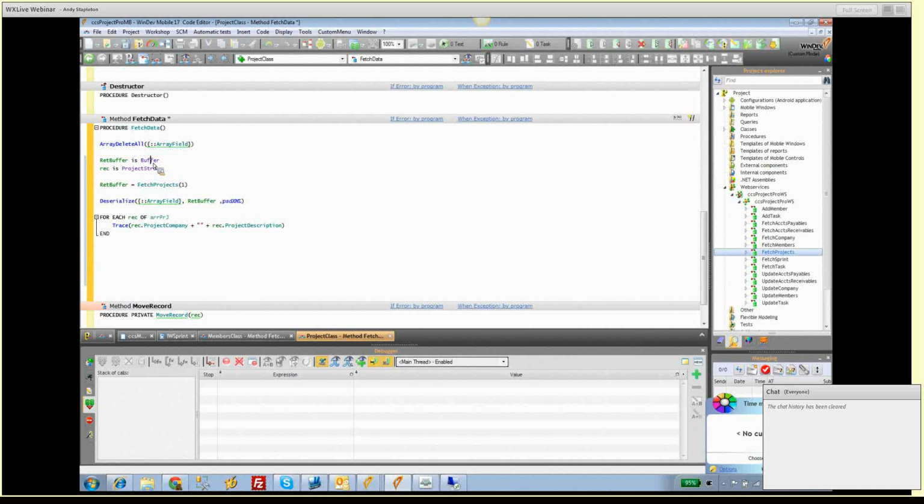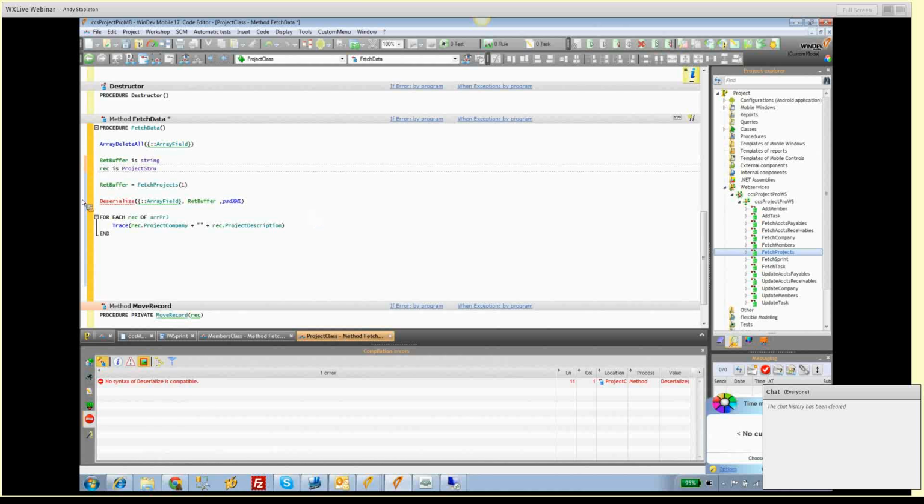The problem is that this right here, if I do a string, you get the line here that says, no syntax of deserialize is compatible, which is obviously, for lack of a better term, cryptic to me. Because if you look up the syntax for deserialize, that's what it's supposed to look like. It's supposed to be the array field or the structure that you're putting it in. It's supposed to be the buffer. And the only thing you can use on Android is PSD XML. So you think, okay, they broke something.